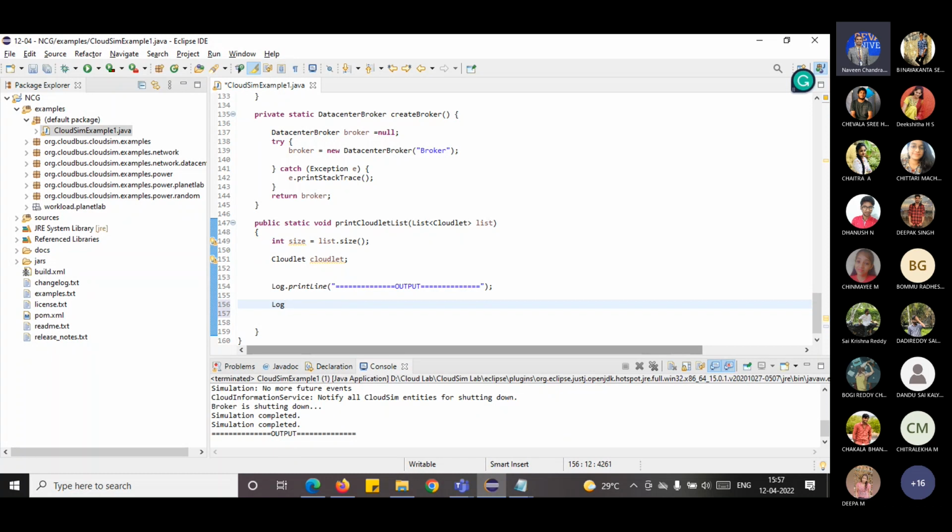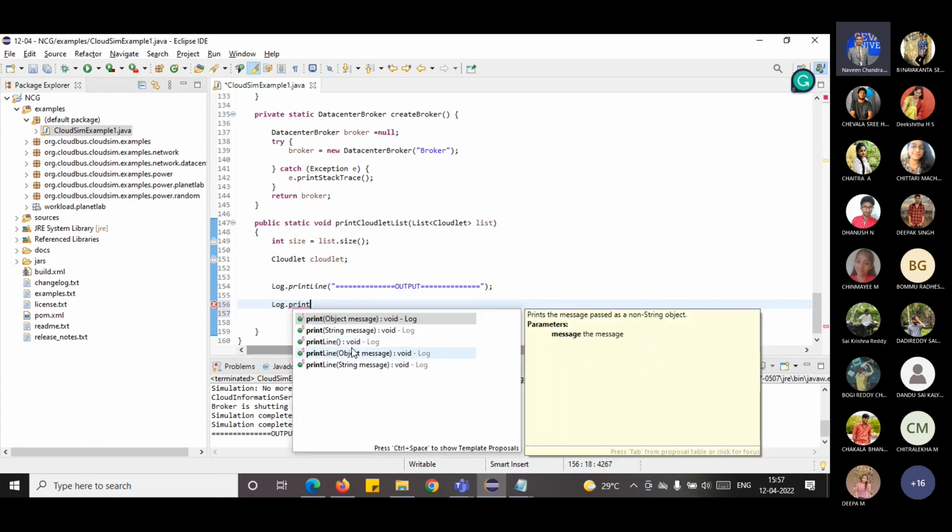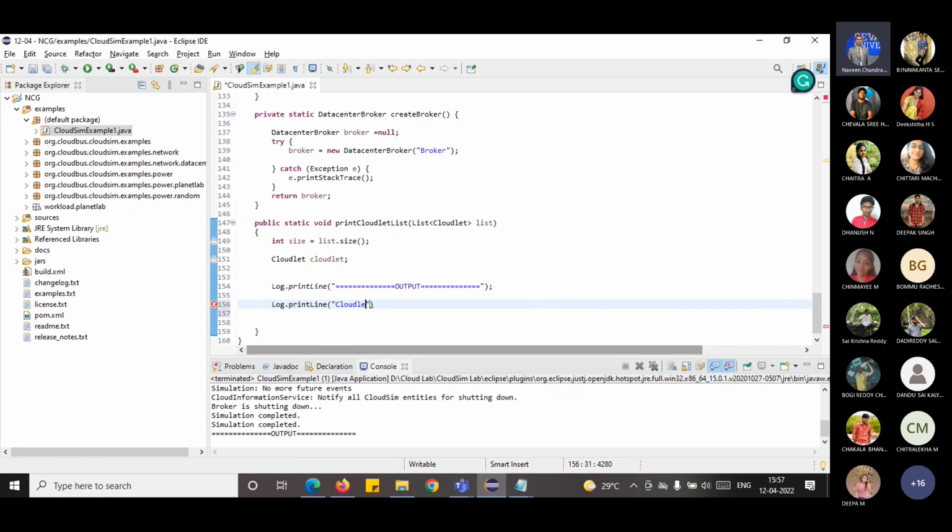So what are all the things I'll be printing? Let us put it in the format. Print line of, so let us first print the cloudlet ID. Again, let us print the data center ID. Even before that, what is the data center status of that cloudlet? Again, the data center ID. And then the VM ID, what is the ID of the VM?